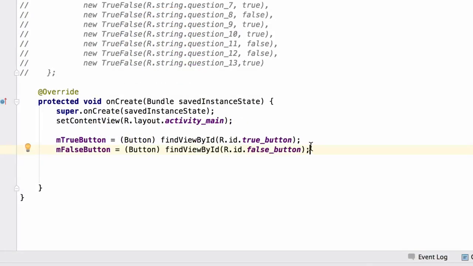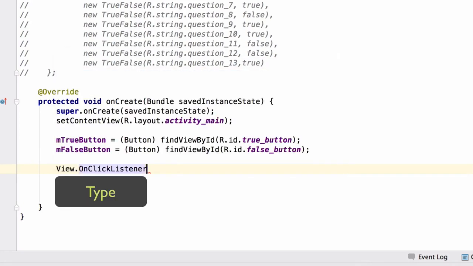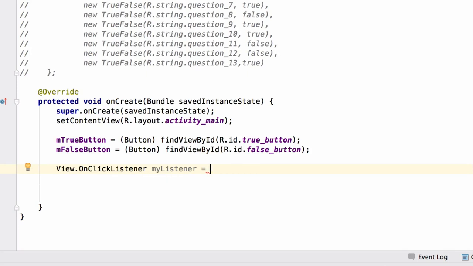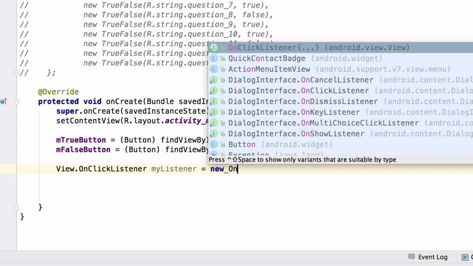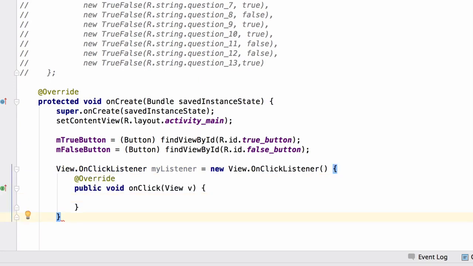Here's how. First, we create a variable. For that, we need a type. The type is view.onclickListener. And then, as always, we need a name. Let's call it myListener. And now we set myListener equal to something. Now, to create the actual listener object, we need that keyword new, followed by what we want to make. I'm just going to type on and let autocomplete insert the rest. And let's not forget the semicolon at the end.